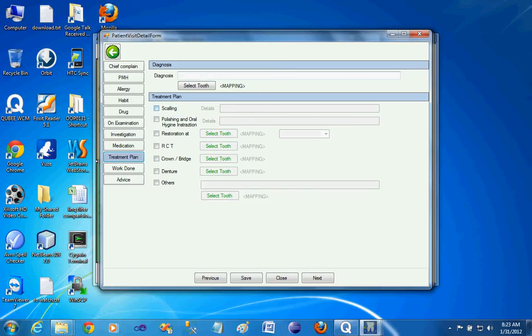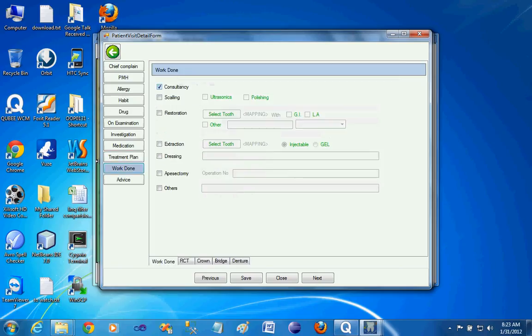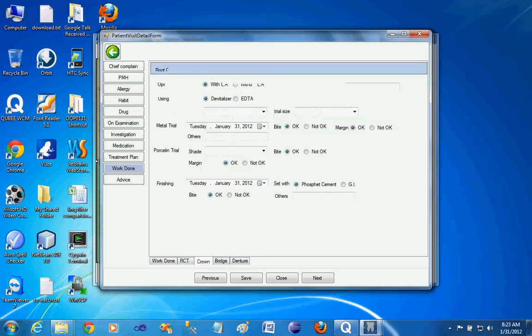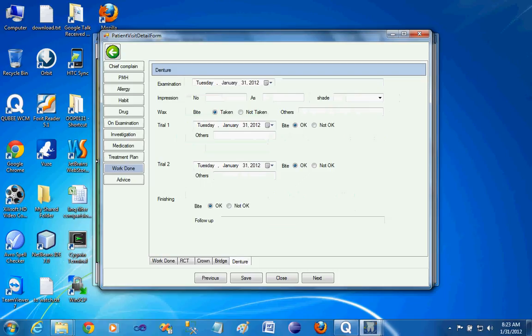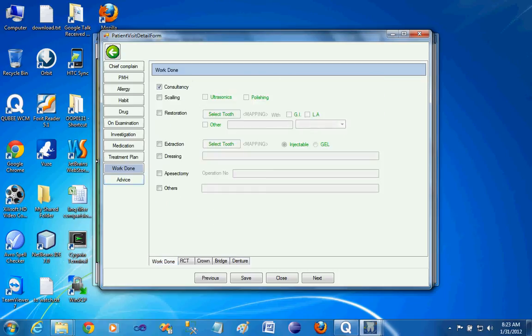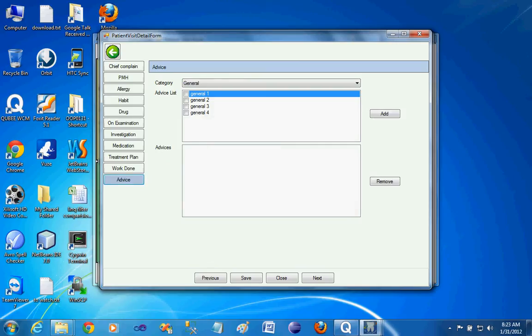Treatment plan, diagnosis, you can see scaling, polishing, RCT. I'm not going to make you bored. Work done. It's another interesting thing. Work done has 4 or 5 different tabs. RCT, work done. You just pause the video and look through the data or the options. You can see everything and you can understand better than me. I'm not so sure about this. And the last one is advice. I just put the sample data here.